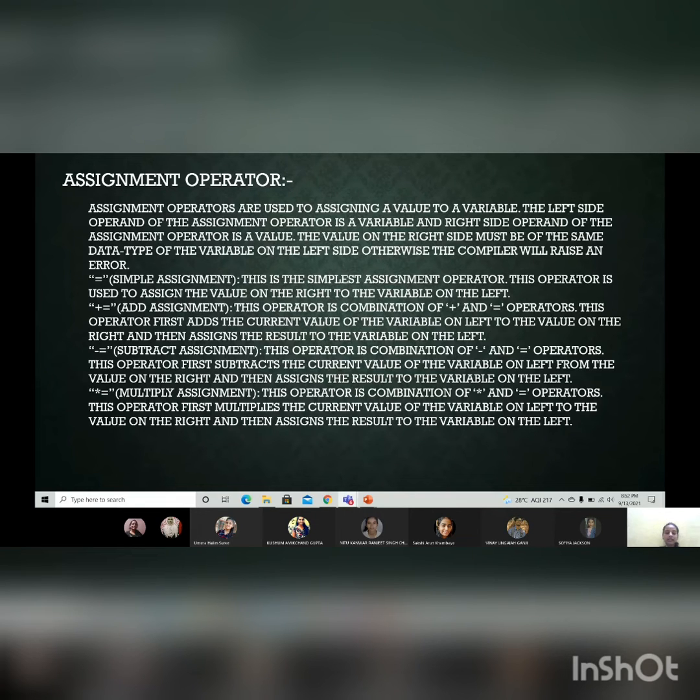The second is the add assignment operator. This operator is a combination of addition and the simple assignment operator. This operator first adds the current value to the variable and then assigns the result to the variable. The third operator is the subtract assignment operator. This operator is a combination of subtraction and the simple assignment operator. This operator is the same as the add assignment operator, but it is used to subtract the value of a variable.